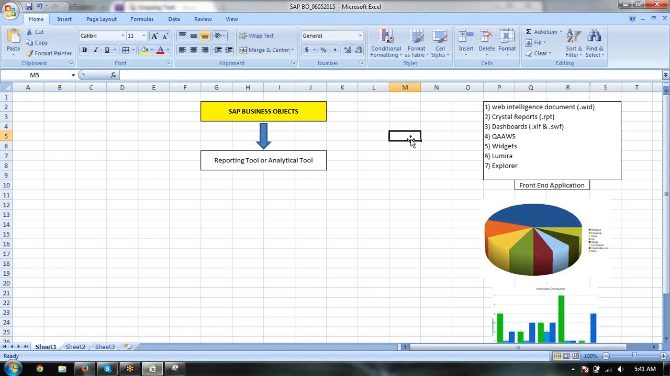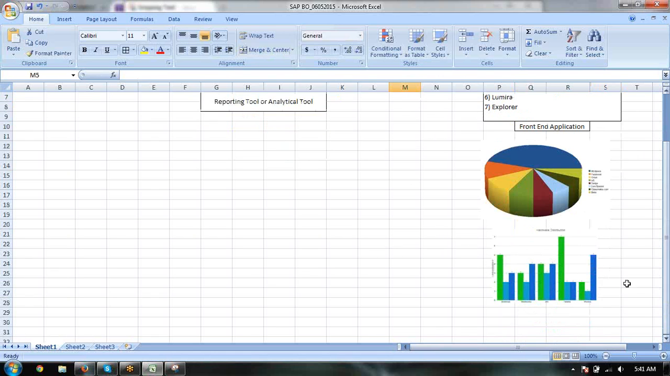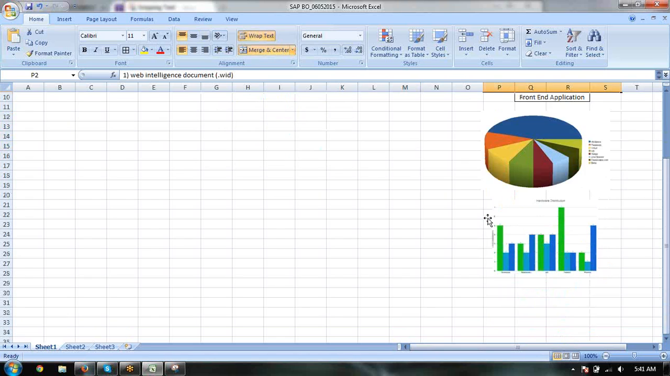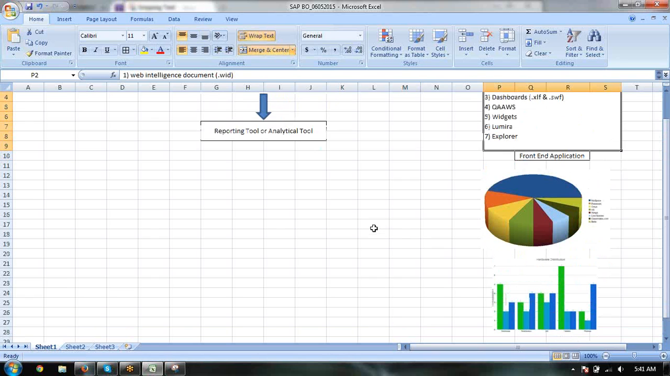Fine. Of course, business objects has different types of reporting flavors. That's fine. But how can a BO developer develop the reports? Here we go, guys.